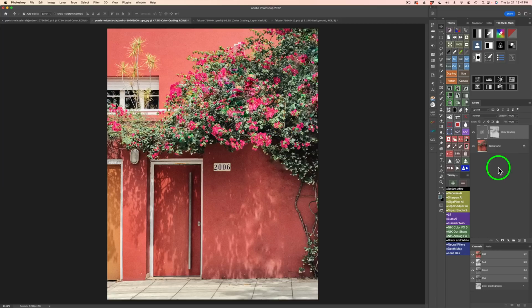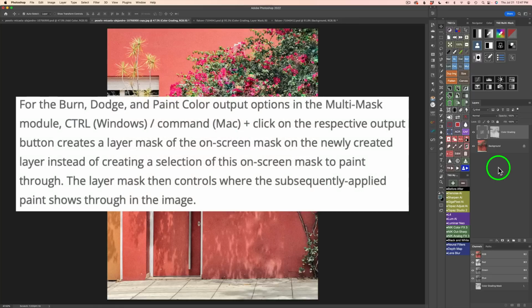Now, it's not a great image, and I'm just using this image to show you some new features with the paint color output on the multi-mask panel.